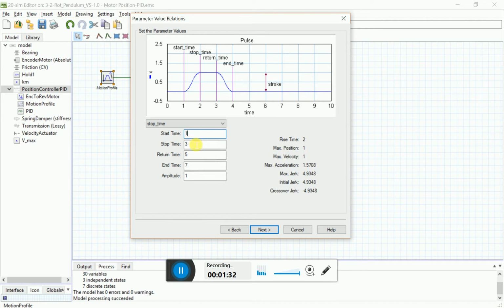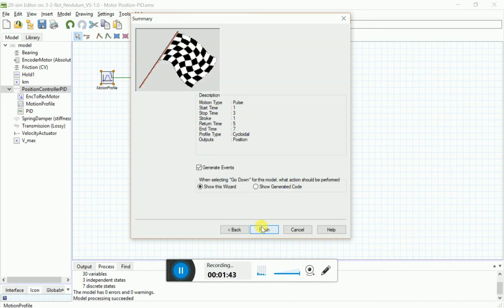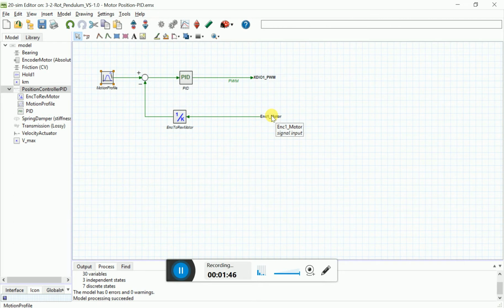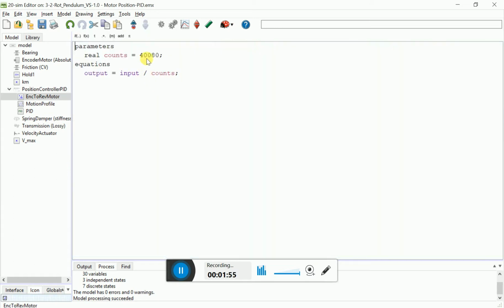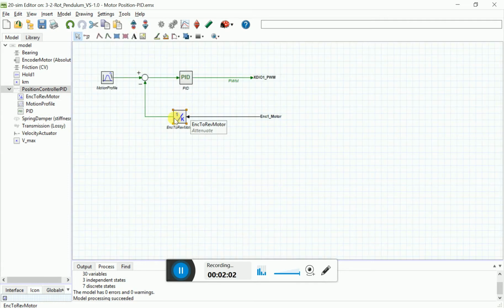So this is start time, stop time. You can see the rise time over here, 2, the return time, end time. The amplitude indicates the number of revolutions taken by the DC motor. The output of the encoder block is fed to this input port and again divided by an attenuation factor of 40,080, which is the counts per revolution value of the encoder used. So this in turn will convert the output into number of revolutions.